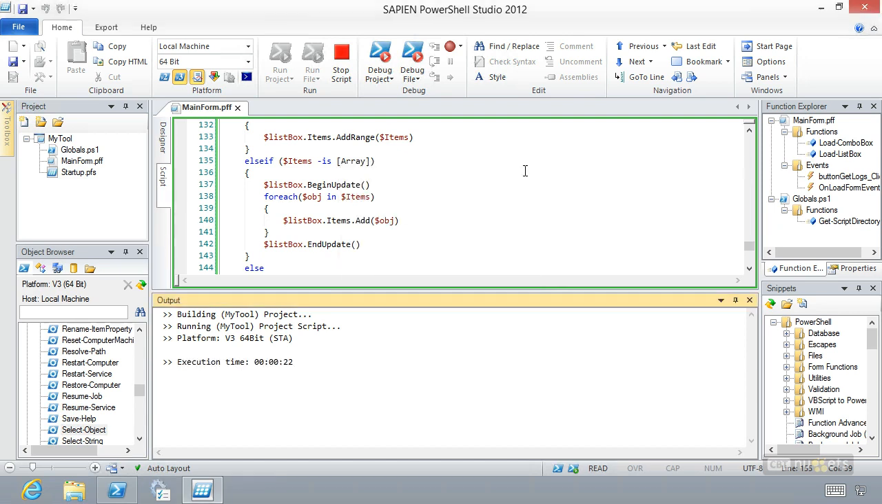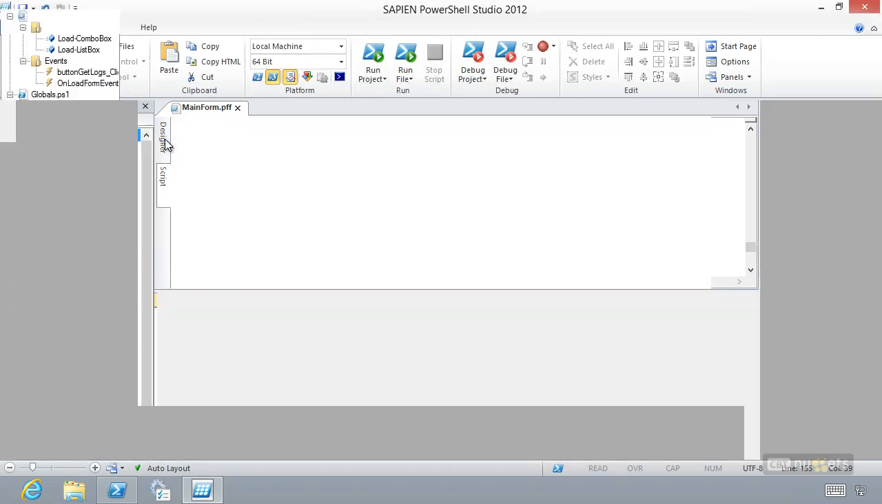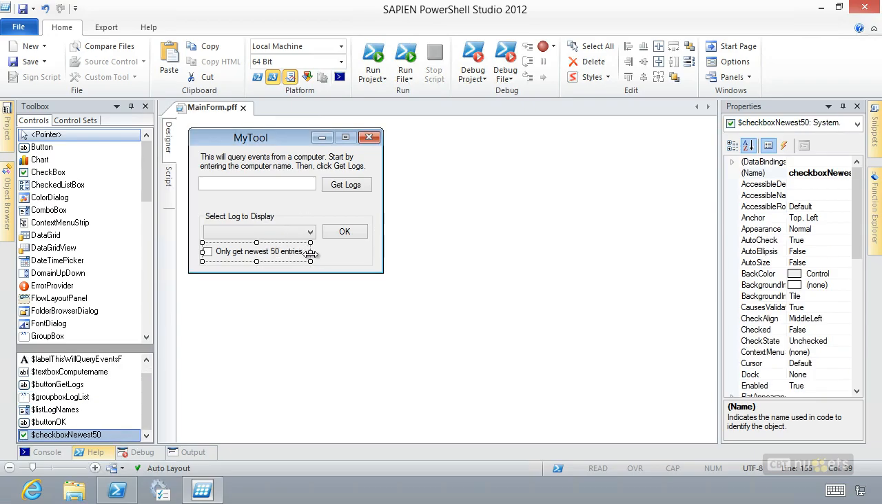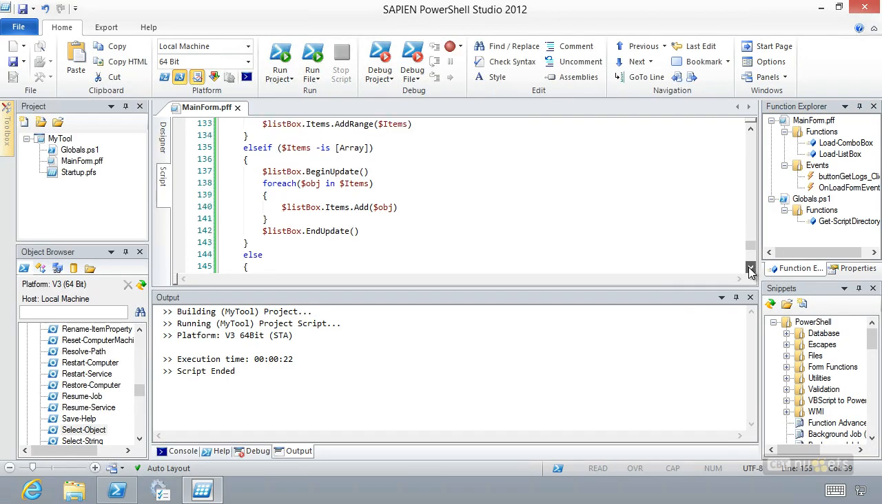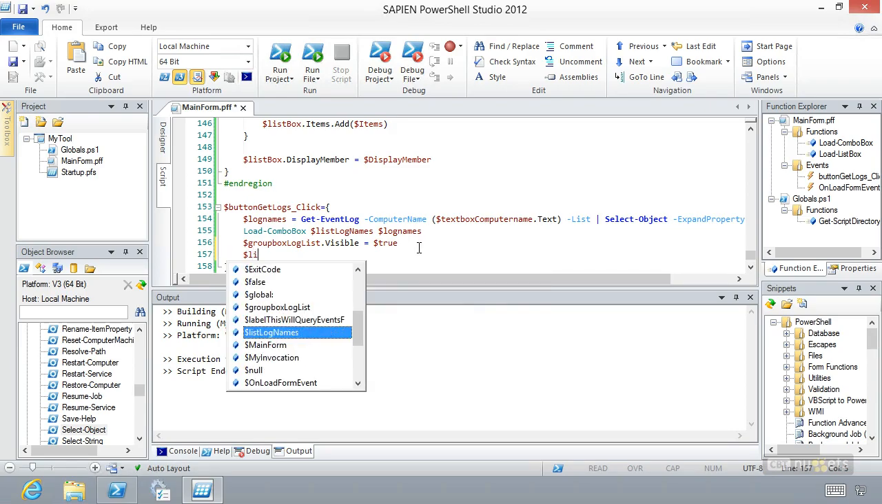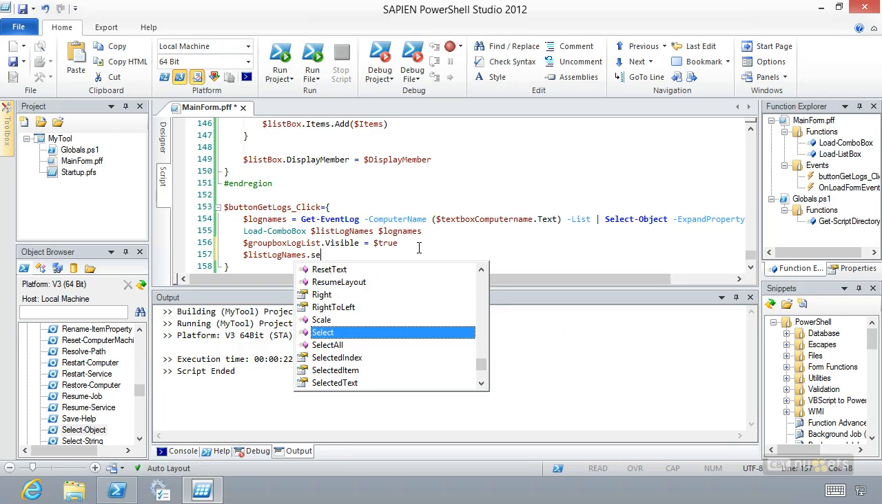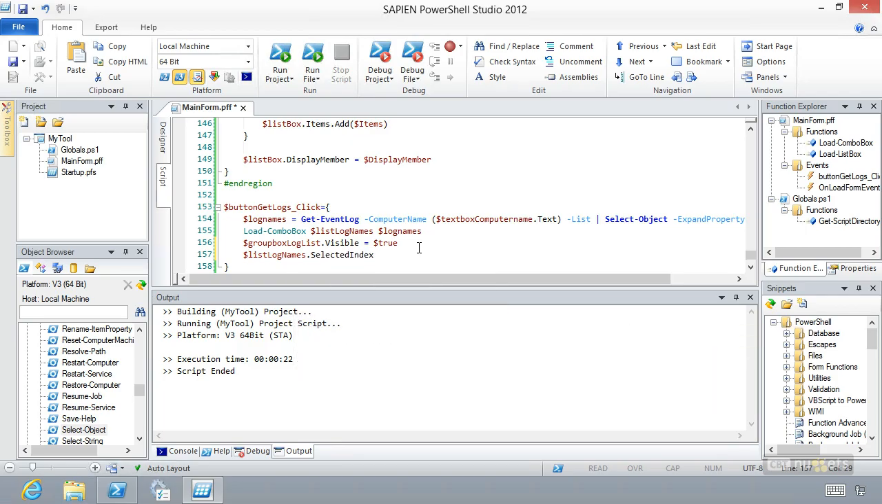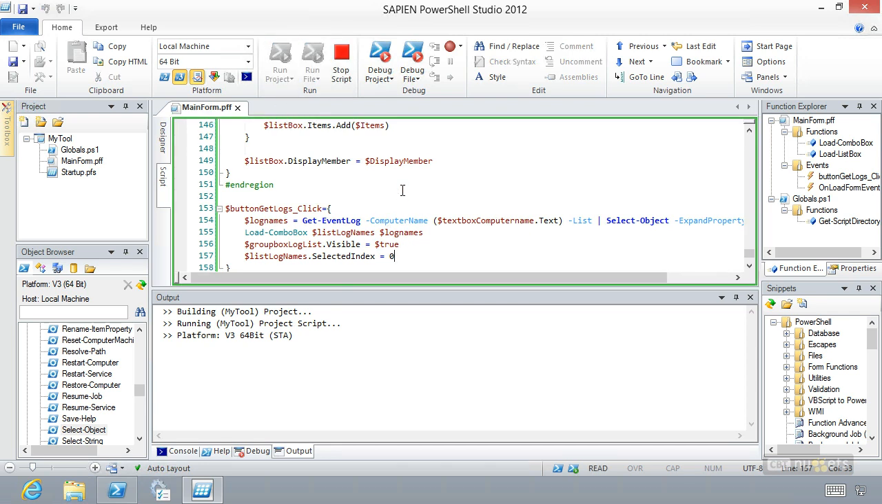So let's just abandon ship. Let's go back to the designer. Let's make this checkbox a little bit bigger. Hit save there and go back into the script. And after I finish loading this, list log names, selected item, selected index equals 0. So the selected index is always -1 if nothing is selected. The first item in the list is 0 if I'm remembering my documentation correctly. So let's try running this again.